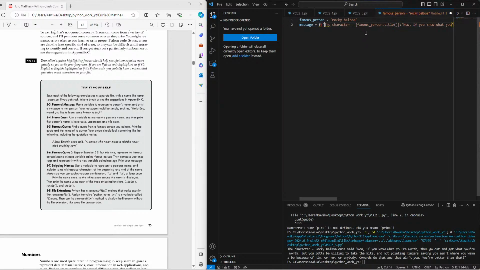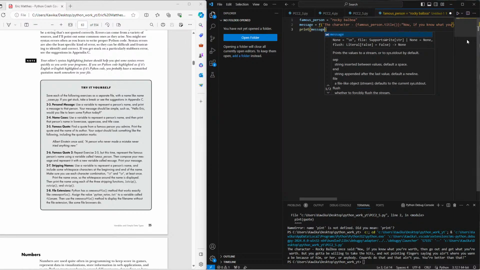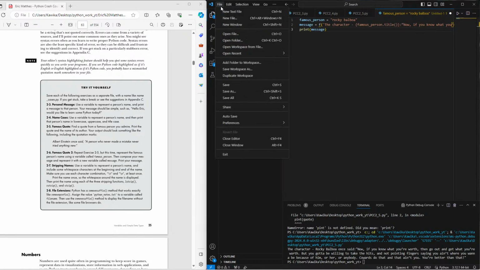We're gonna have to change that to that. And then we're gonna have to change that to that. So now that should be fixed. Okay. Oops. Gotta go to the end. Start a new line. Print message. And now let's save.